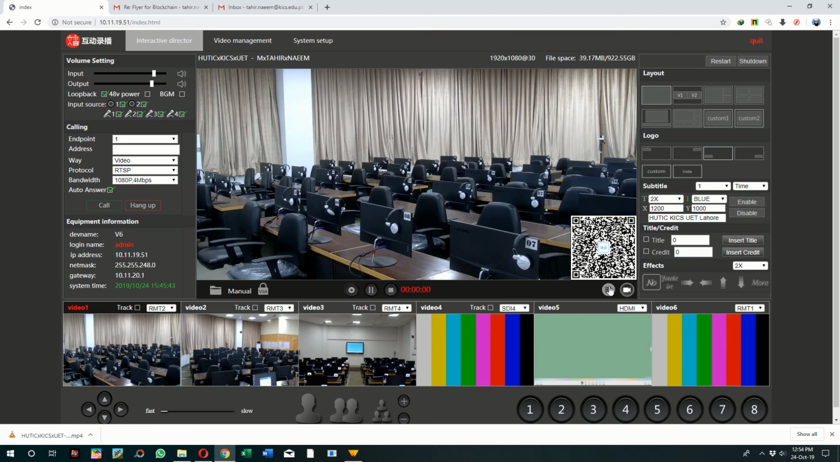I'm opening WeChat on my mobile. Now I am going to scan. So I have scanned this code. Then this is running in my WeChat. After scanning this code, I will create a live session.